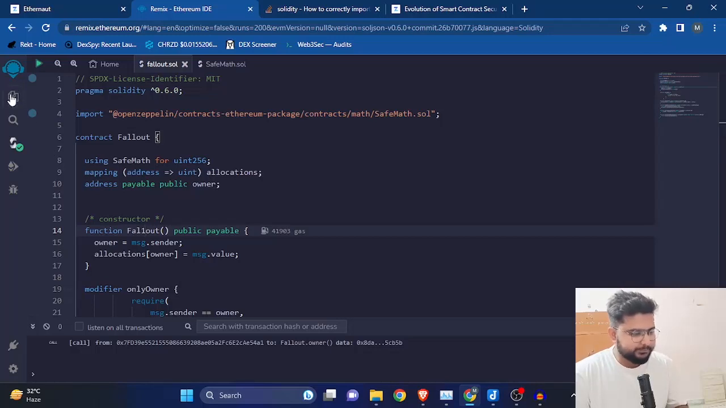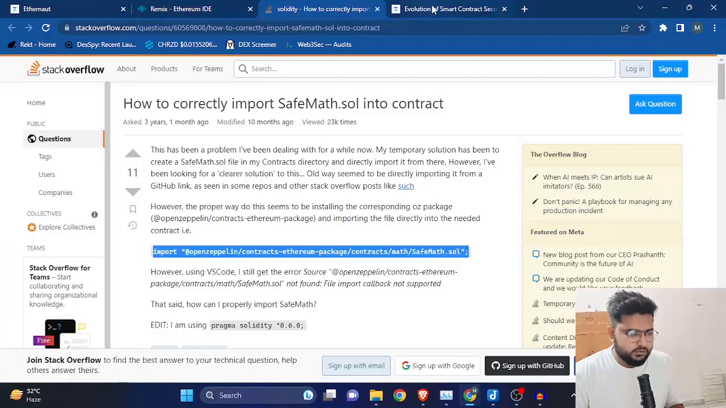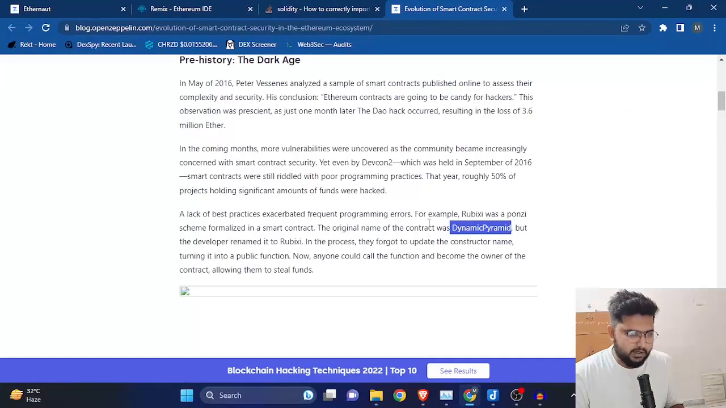So the bug of the code is lying right here in front of you, right? Let me tell you more about the Rubik's exploit. They renamed the contract from Dynamic Pyramid to Rubik's at the last moment, but in the process they forgot to update the constructor name, turning it into a public function.